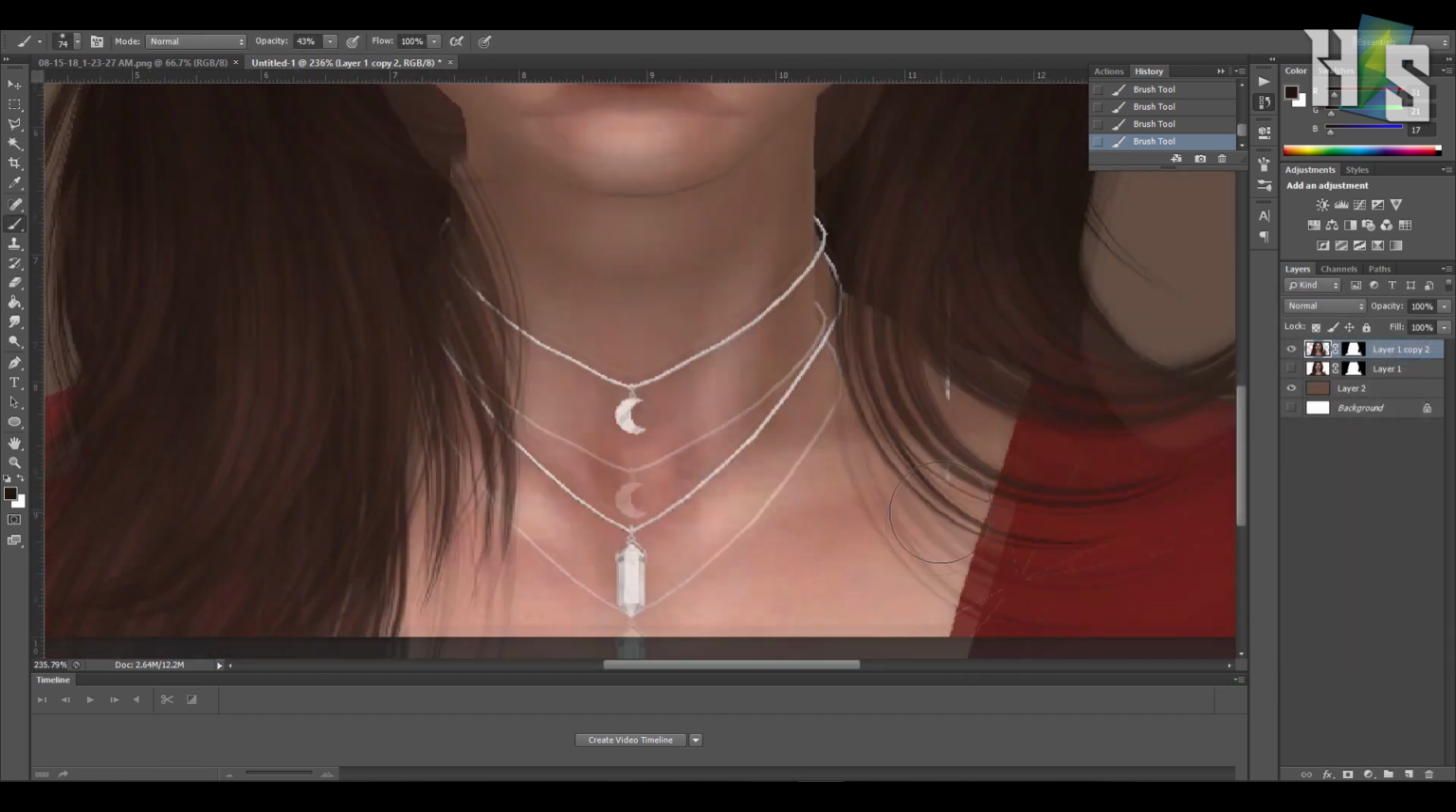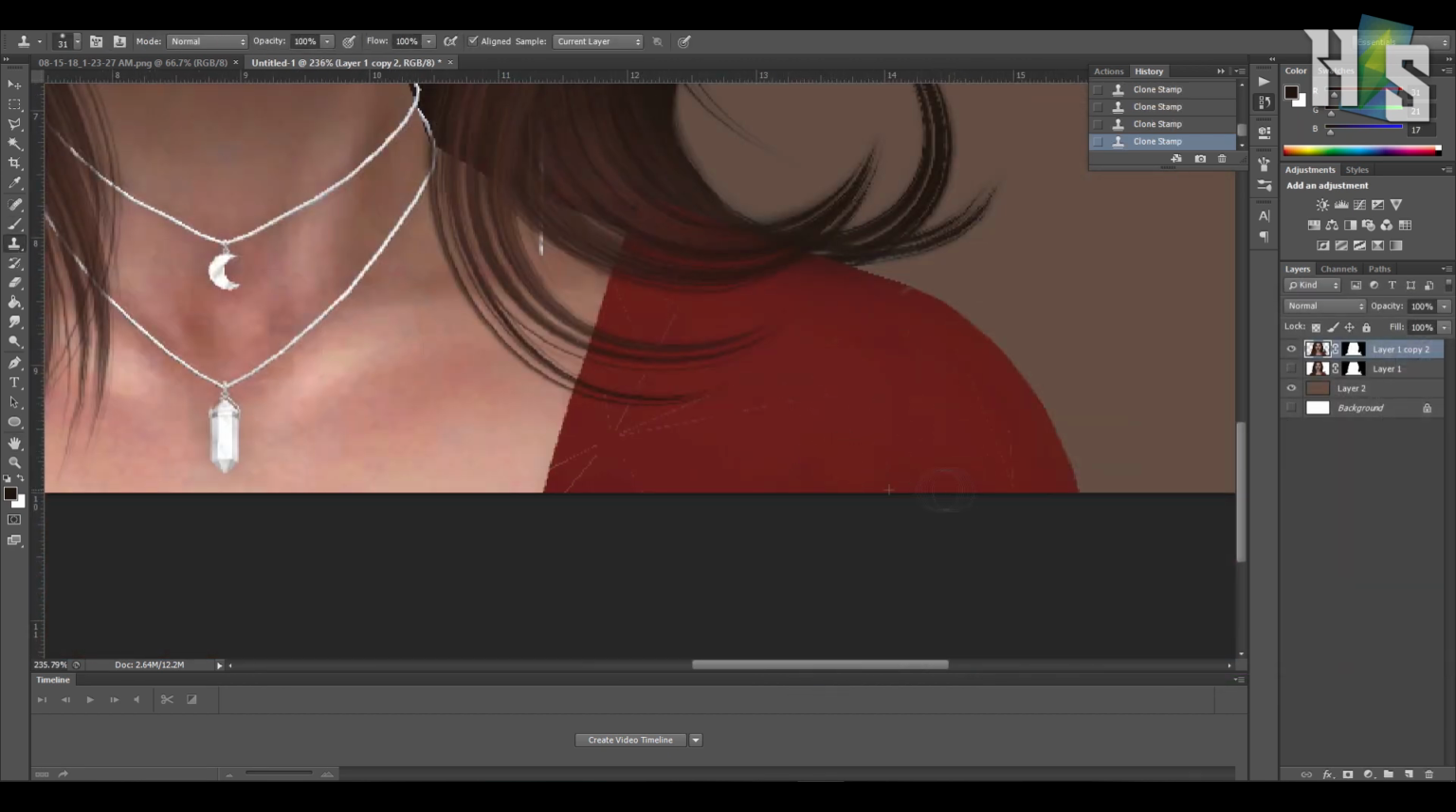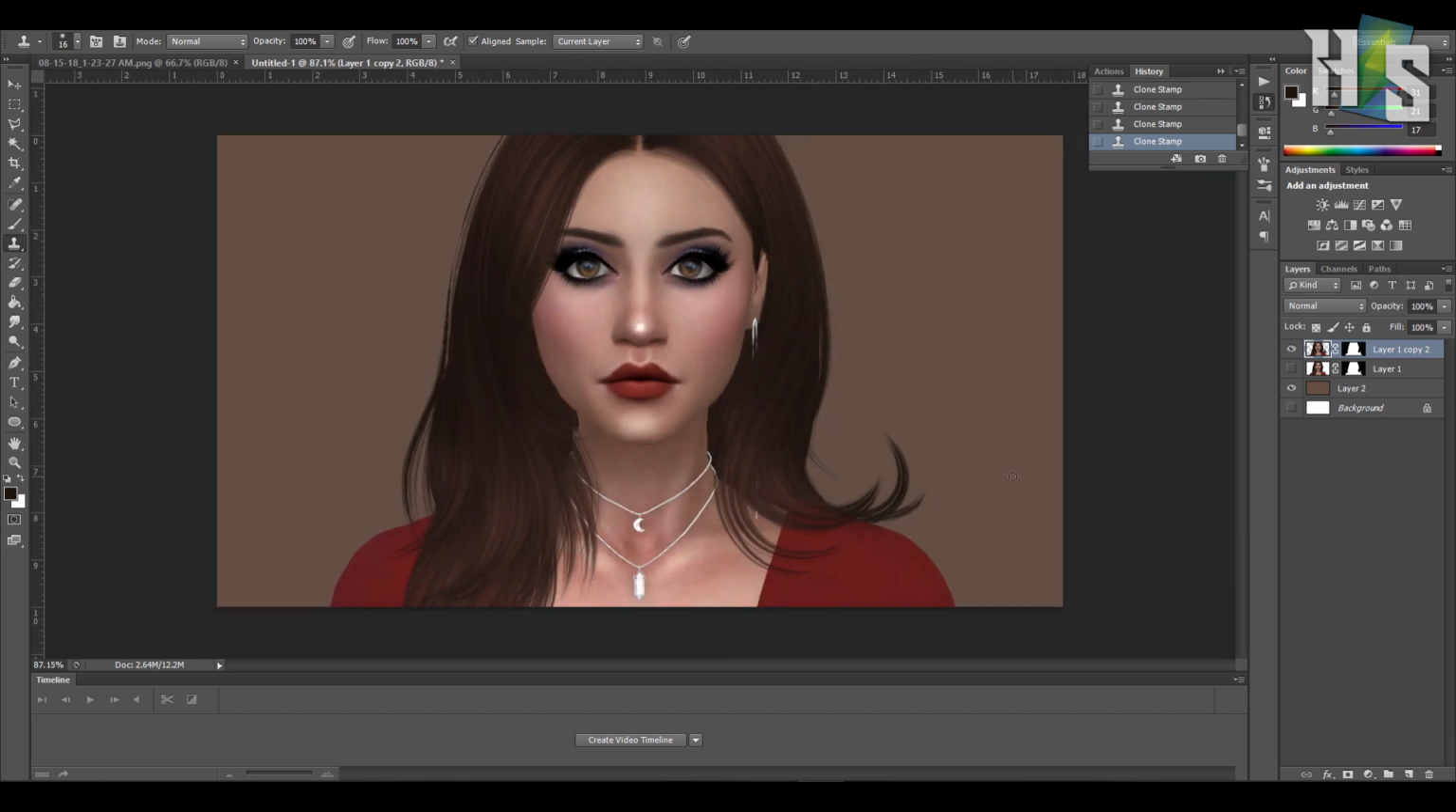Okay, so now I'm just gonna clean up those pixelated areas using the cloning tool so that it would look nice and solid. And now let's move on to the face editing.